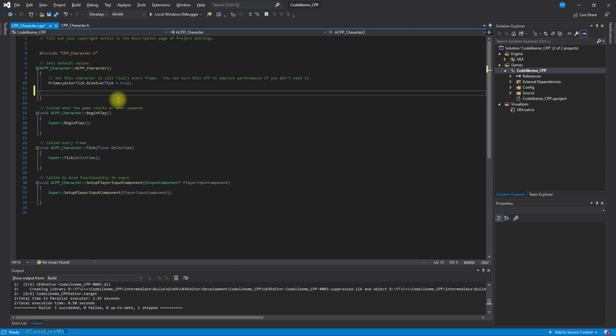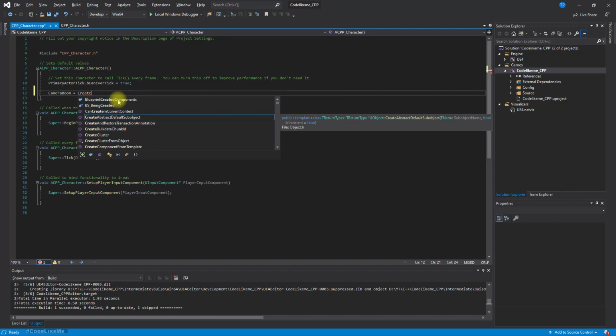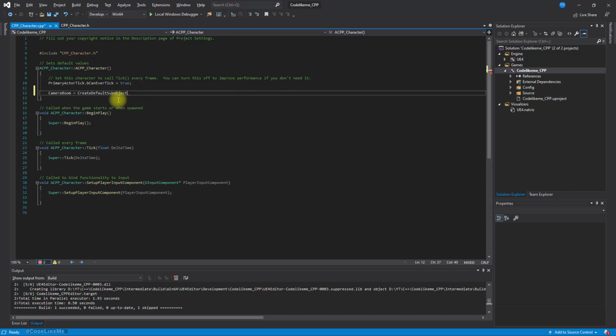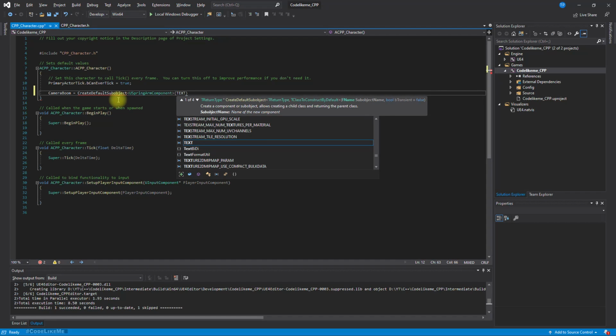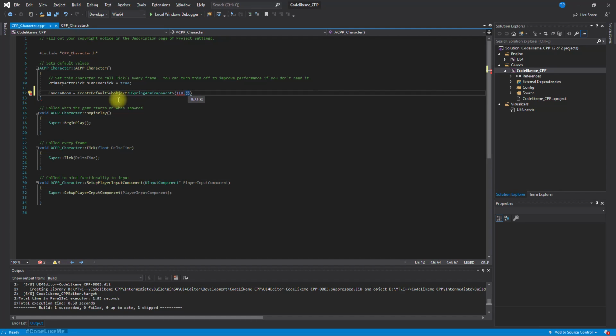So how to create a camera object? Like this. CameraBoom equals CreateDefaultSubobject. The object type is going to be a SpringArmComponent, and the name we are going to call it is CameraBoom, and that's it.